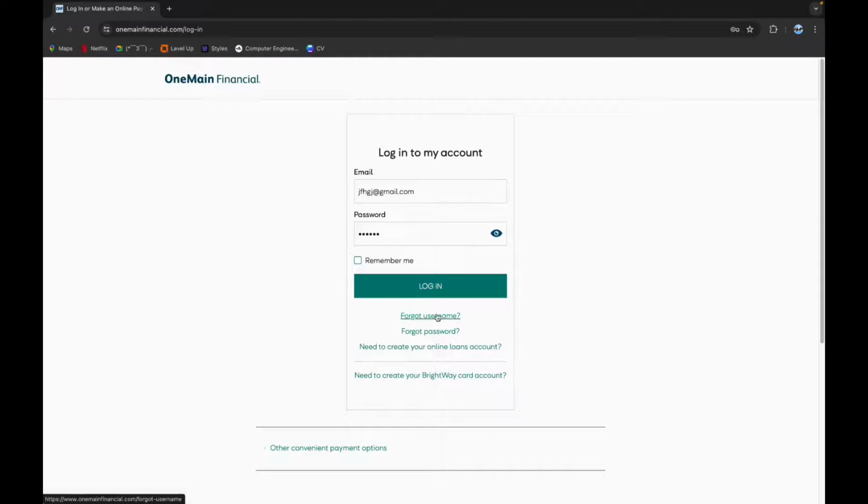If you have forgotten your username, you can click here and reset your username. And if you have forgotten your password, you can click here to recover it. And if you want to create your online loans account, you can click here. Now click on login, and these are the simple steps that you can follow to log in OneMain Finance.